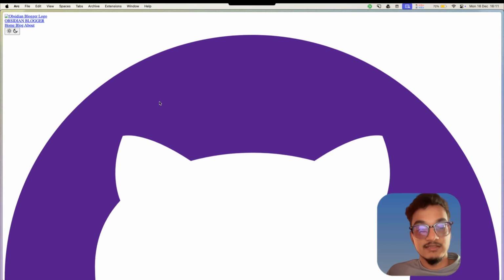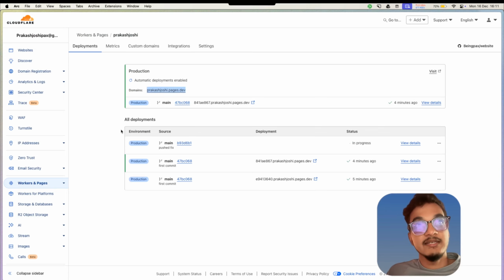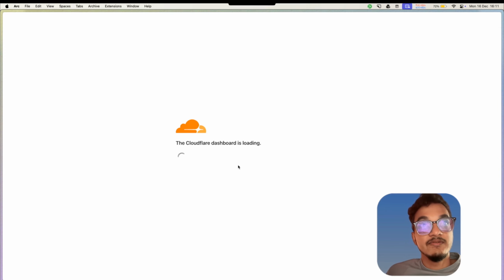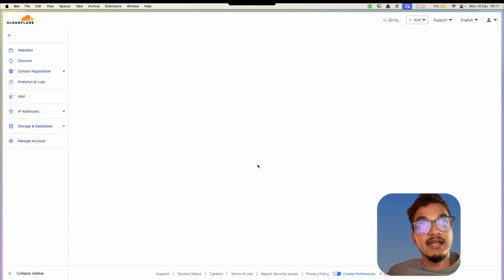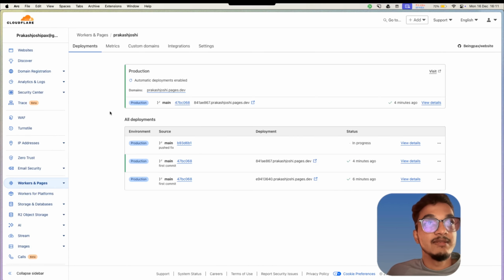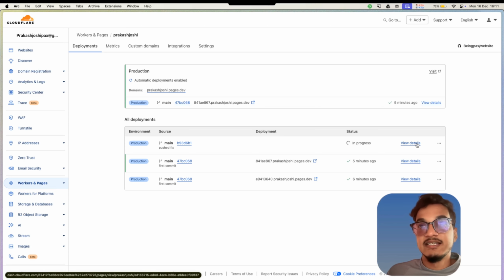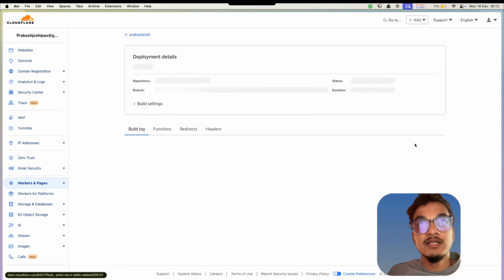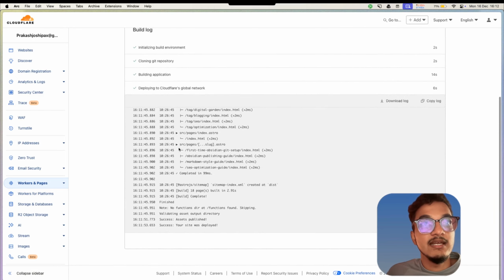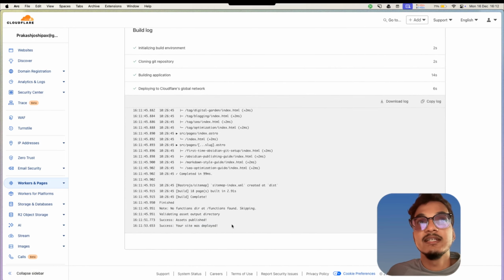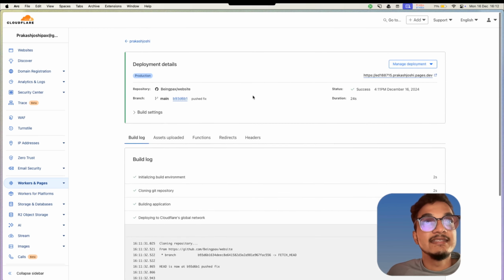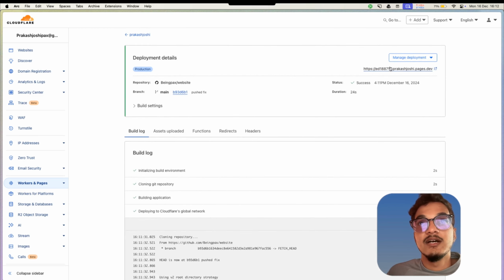Let's see. Okay, let's go to Cloudflare again, refresh this page, and I guess it would have already started deployment. And we already have it here because it has detected changes in the GitHub repo. It will redo the deployment. So I'll just go to view details, and here we have our site deployed. Let us go back and see if it is working properly or not now.